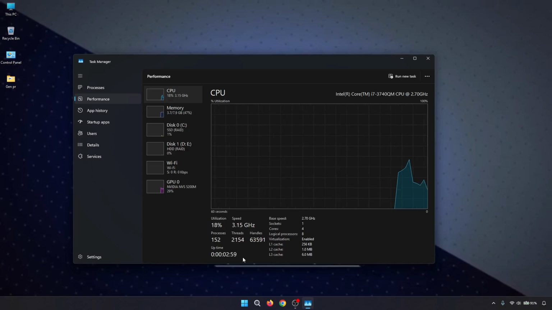And this is how you can properly shut down and reset your system uptime. And I hope this will be helpful for someone out there.